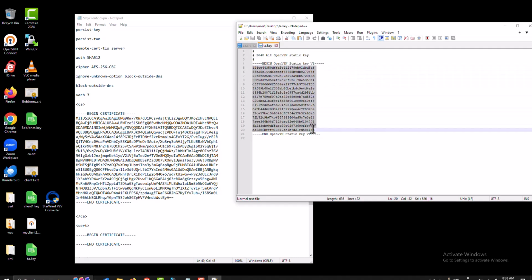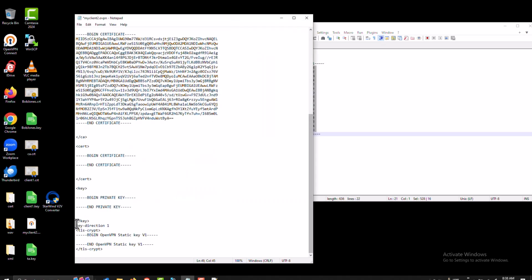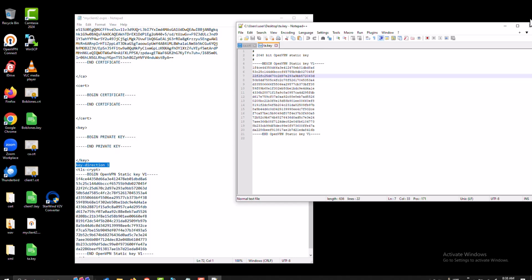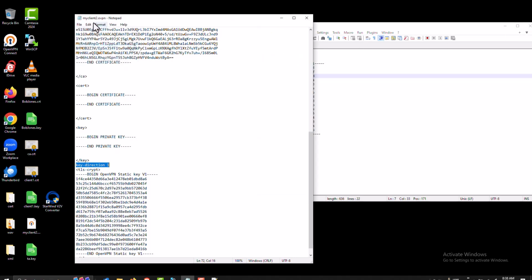Notepad works just as well, as long as it's any editor that supports text. All right, and then our TA key is at the bottom here. So this is our TLS crypt. If you notice here, it's TLS crypt, not TLS auth. I've had a lot better luck with that. Key direction 1, put that in there. And so that's it for our stock standard template.